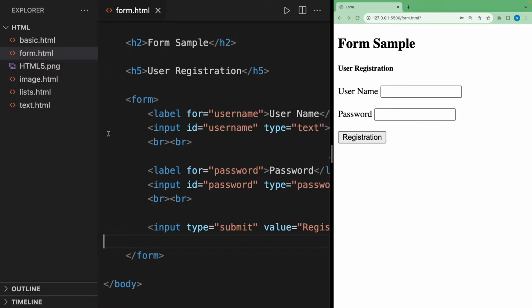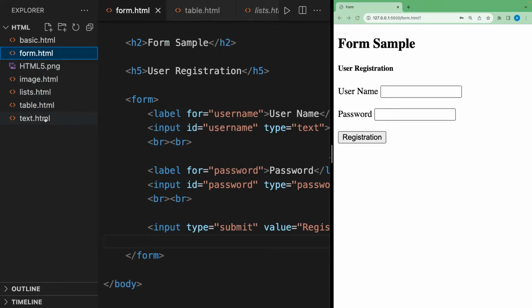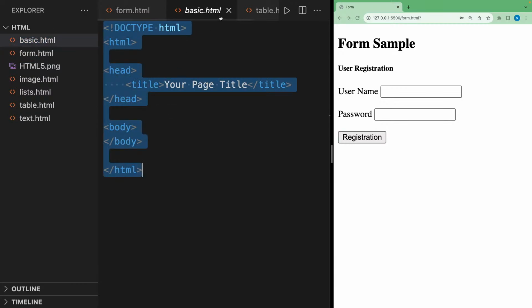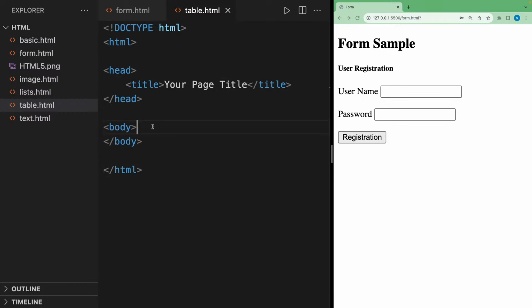After that, we will cover the HTML table. I can write table HTML. Again, I will copy the basic HTML tag into this table file. Now inside this body tag, I will write the table HTML.